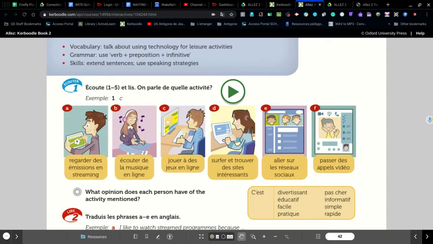So A, we have regarder les émissions en streaming. B, écouter de la musique en ligne. C, jouer à des jeux en ligne. D, surfer et trouver des sites intéressants. E, aller sur les réseaux sociaux. And F, passer des appels vidéo.